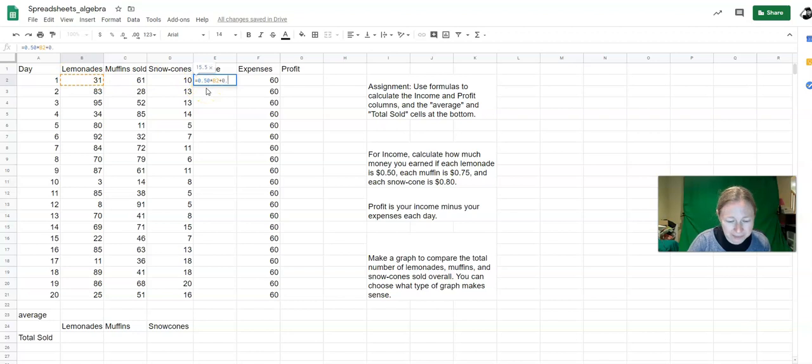plus 75 cents times the number of muffins, click on that cell, plus 80 cents times this cell. Okay, and then when you hit enter, you can see that on day 1, we earned $69.25 in income. Now when we do profit, we can do another formula that takes income and subtracts expenses. So we do equals this minus this. And then remember, you can just take your formulas and drag them down, and it'll populate for all those rows, and then you can figure out your income and profit for every single day that you ran the lemonade stand.